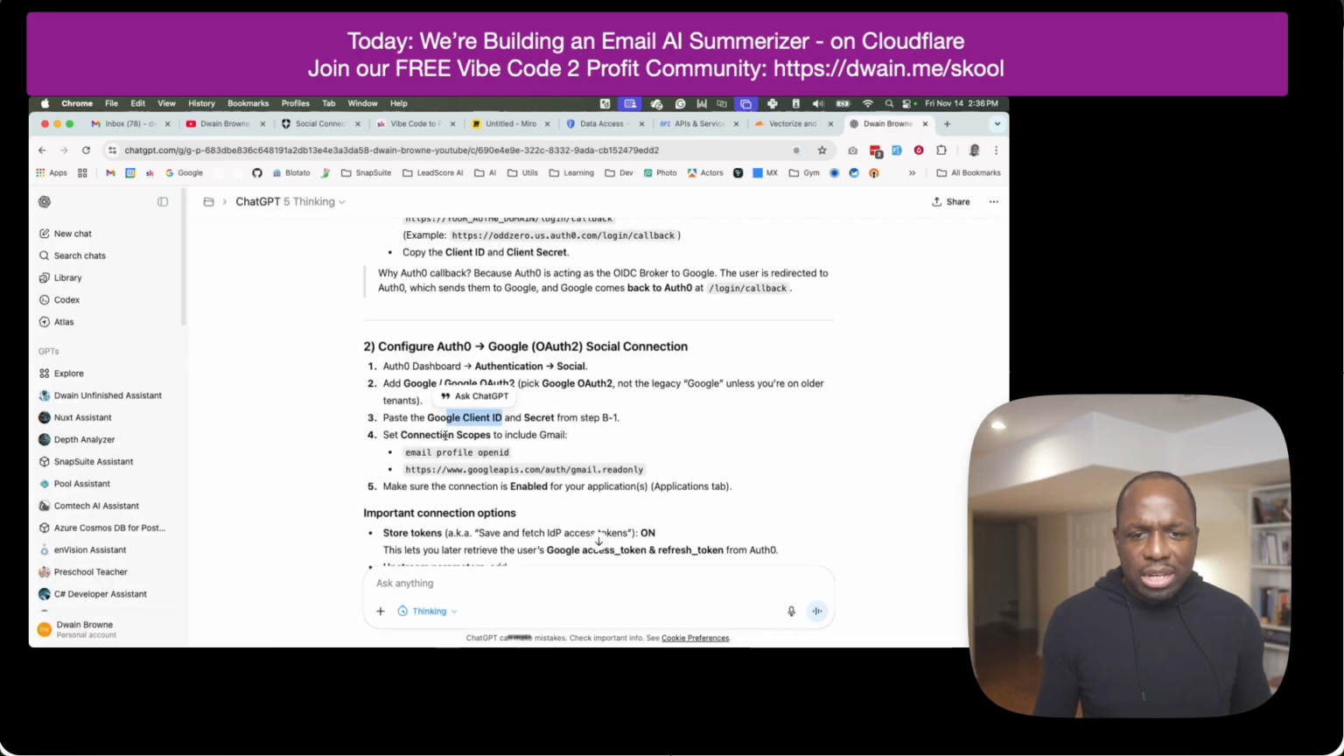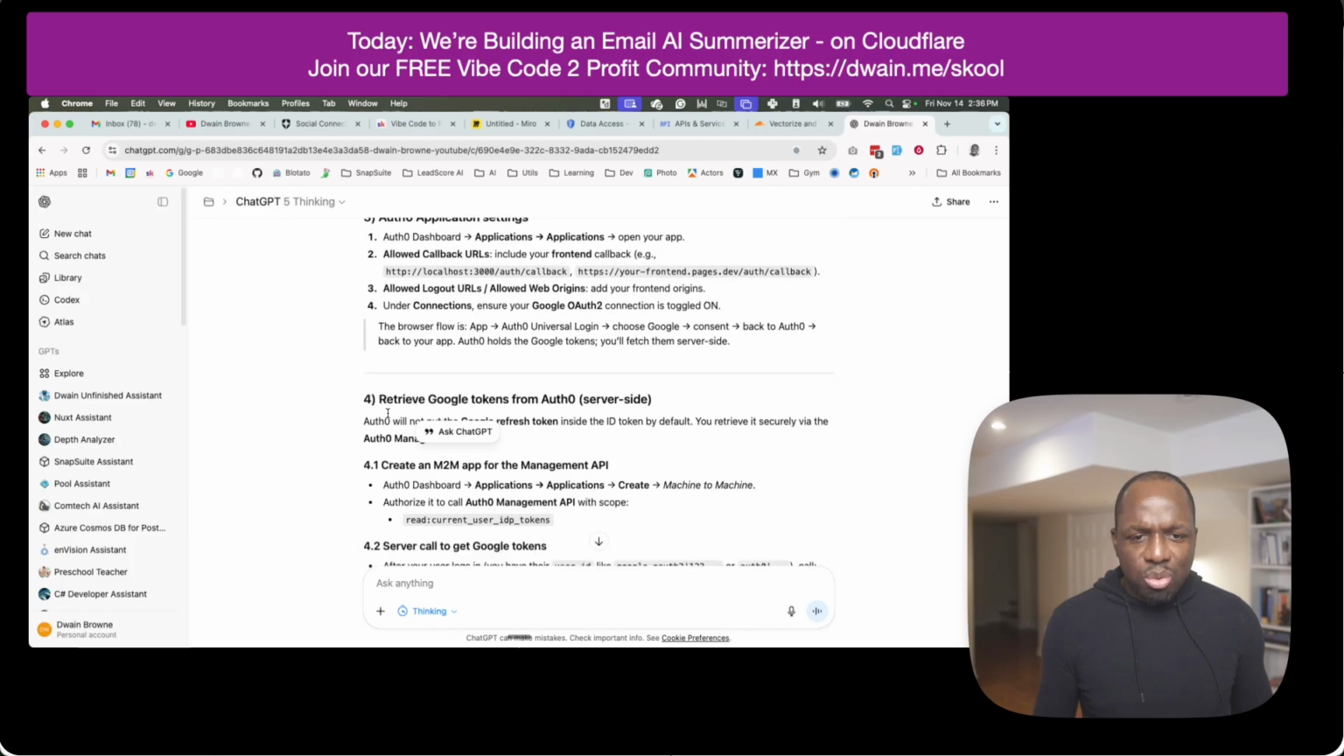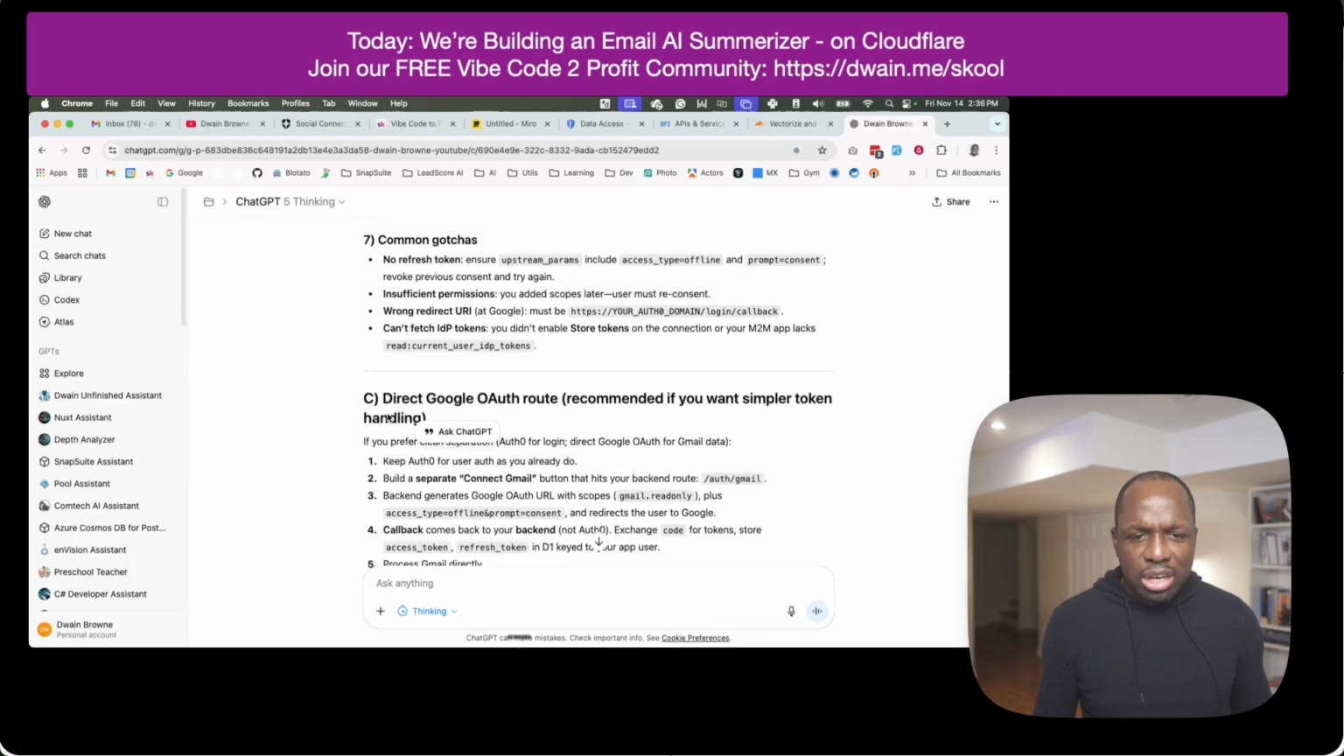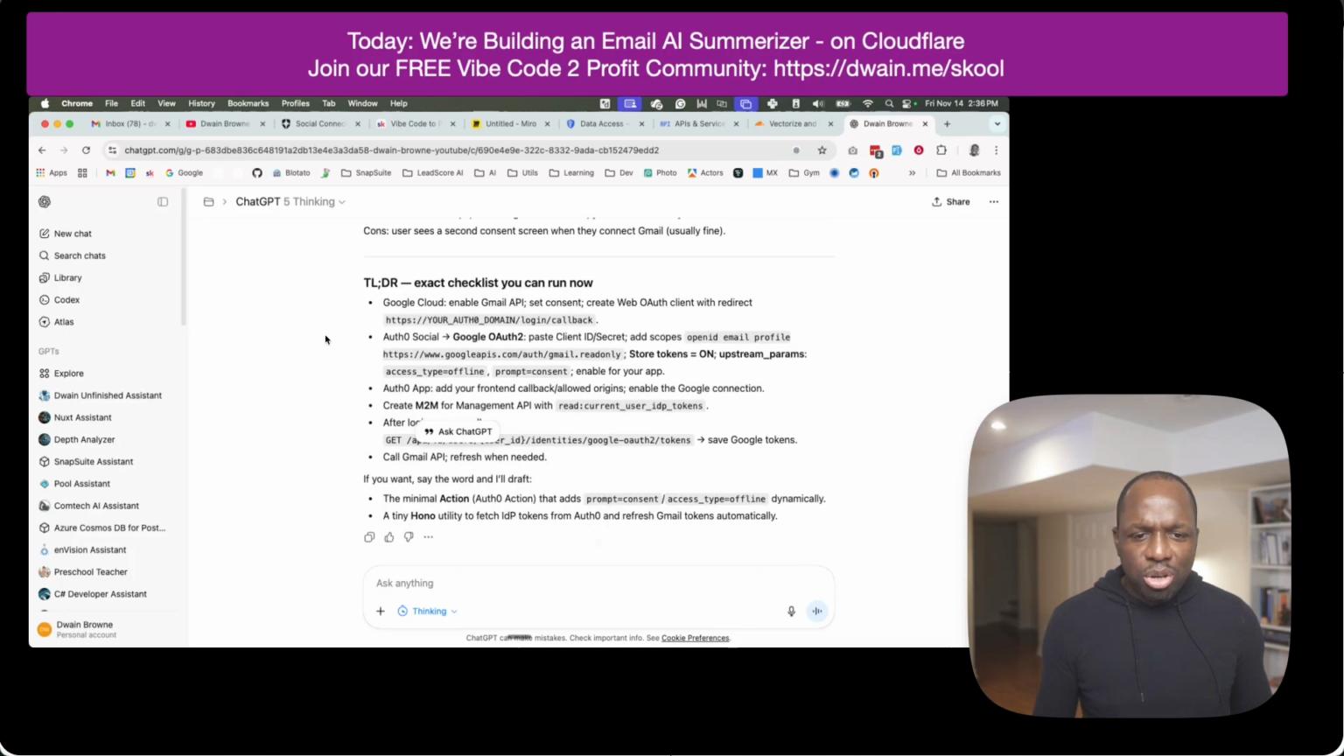We need the client ID. We need to set scopes to include email read only, right? Make the connection enabled. Make sure to connect to your app, right? So now we have that. So that was one part. And then I had the test flow on how to connect emails.